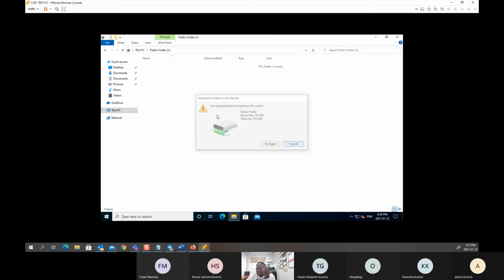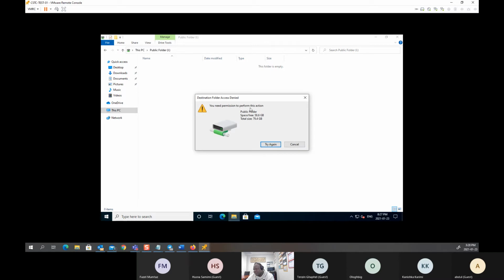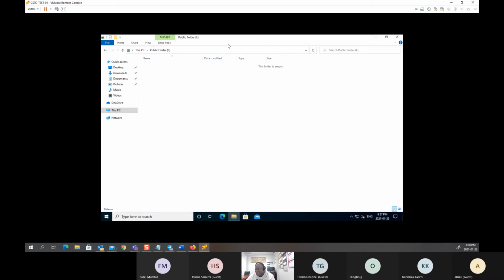I know it's not the same thing as replication, that we did the last time, but this is also a shared folder, and you know what you can do in the shared folder. So it says you need a permission or action. The reason it's saying this is that they have a read-only permission.